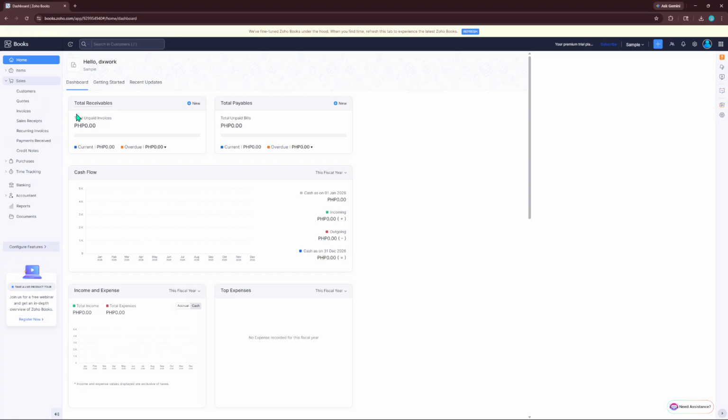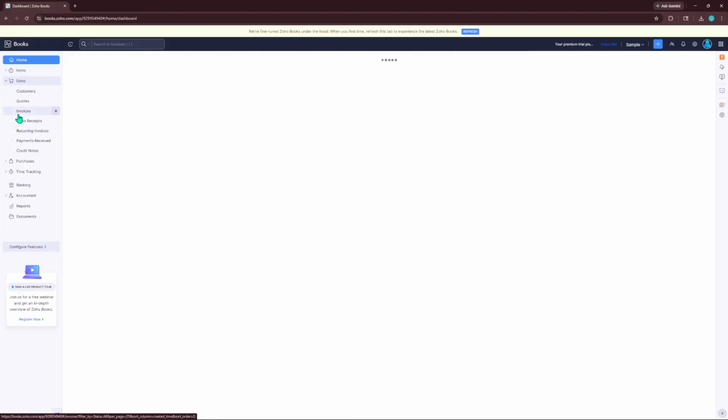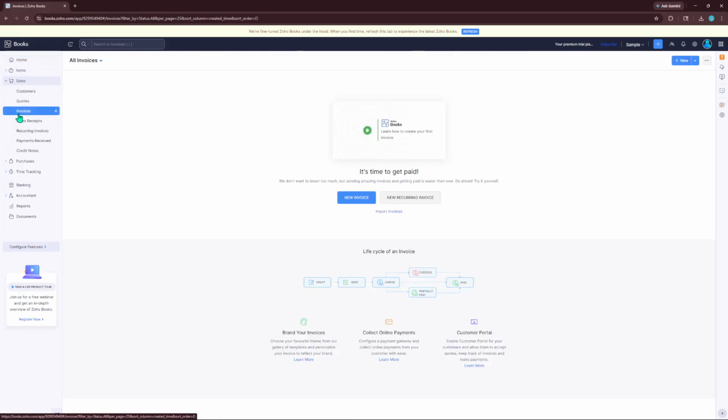Now, within the Sales section, you'll find a tab labeled Invoices. Click on that. This will take you to a page displaying all your existing invoices. Here, you can create new invoices, manage existing ones, and, importantly for us, create a Proforma invoice.